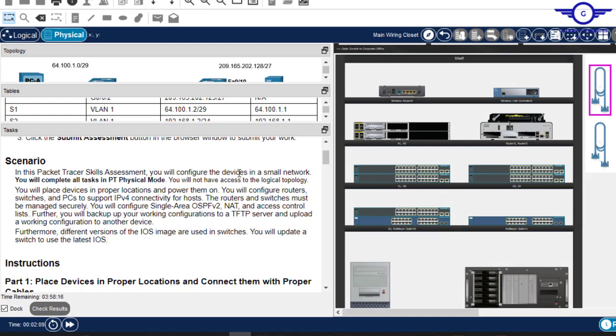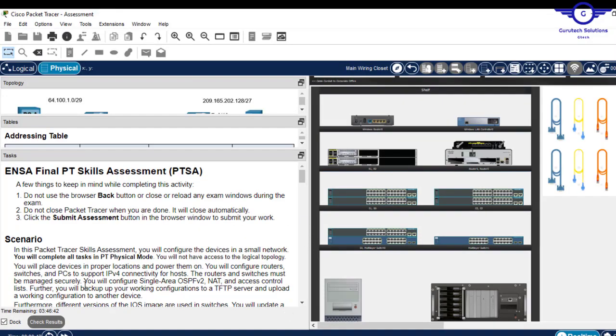In this Packet Tracer, you will configure devices in a small network. You will complete all tasks in physical mode. You will not have access to the logical topology. You will place devices in proper locations and power them on. You will configure routers, switches, and PCs to support IPv4 for hosts. The routers and the switches must be managed securely. You will configure OSPF version 2, NAT and access control lists, and then further we are required to back up the working configuration to an FTP server and upload a working configuration to another device.